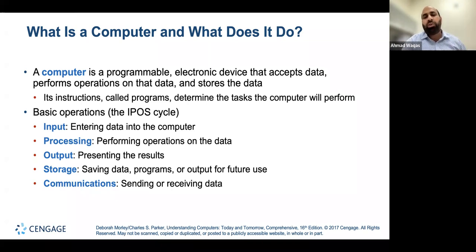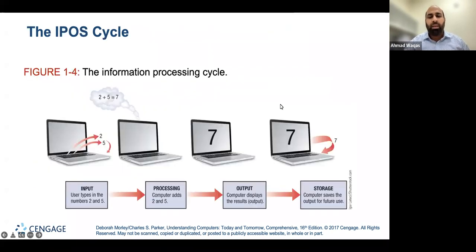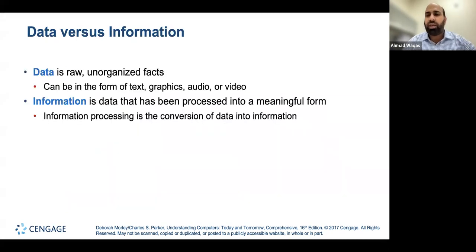So the 5 basic operations we call the IPOS cycle, or input, processing, output, storage, and communication, right? So here is the example that we just discussed. You just need to give 5 and 2 as input from the keyboard. The computer will perform the operation and display the output that you can store for future use, or communicate with your peers. So what is data and what is information?